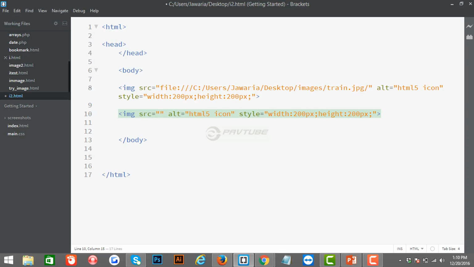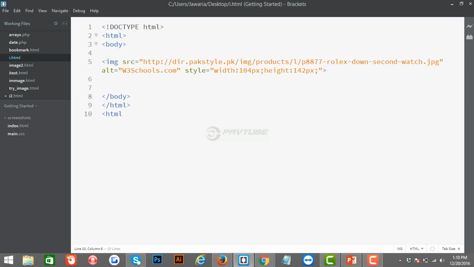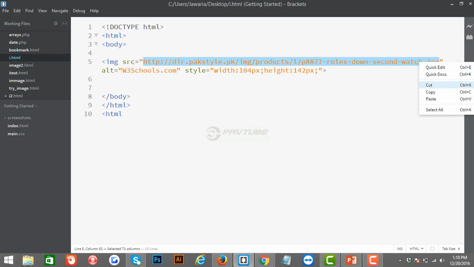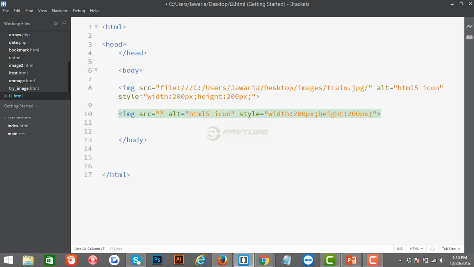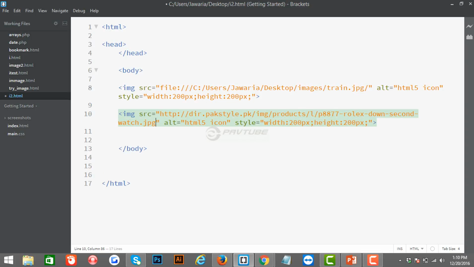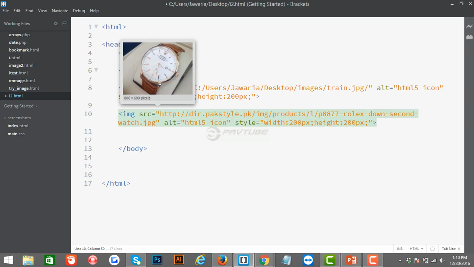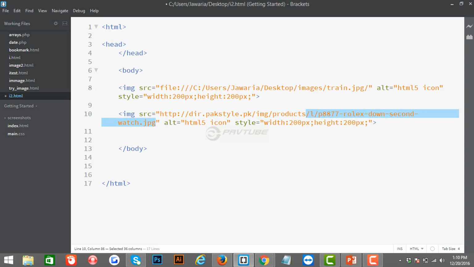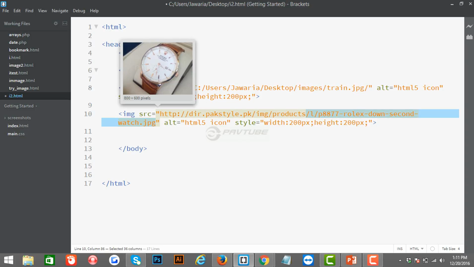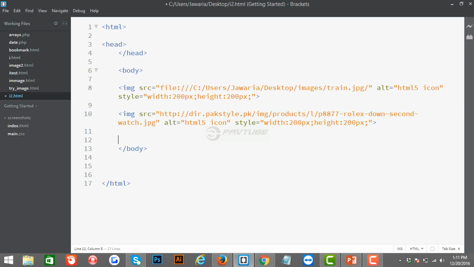suppose I am having, I have tried this example before. Here I am having the full site address, then that site has an image folder, then that image folder has the products folder, and then inside that products folder I would have the complete link of this image. I'm going to show you online as well how it is present.